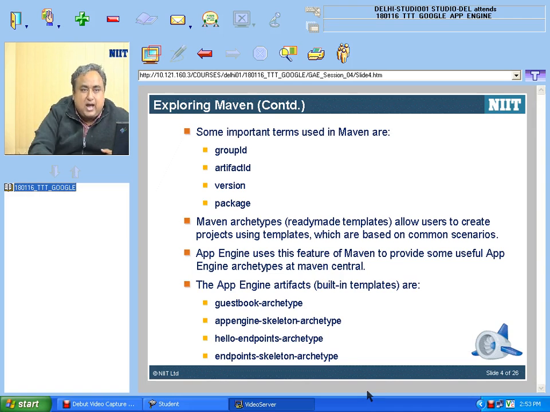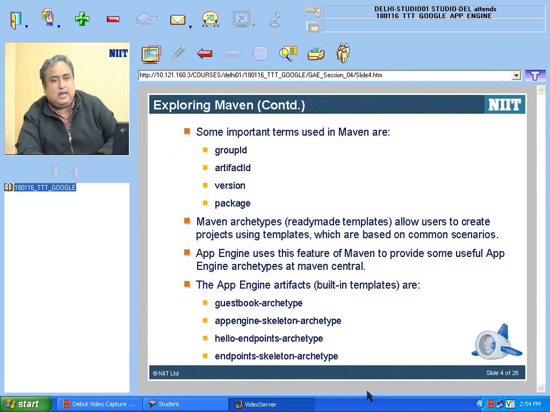There is something called as archetypes. These are ready-made templates. When I was going through a dialog box and I was saying download, I was downloading a template of Google application which was Hello World already created, and allows users to create projects using templates which are based on common scenarios. So there are some common scenarios. So for that we are creating a Maven based application. Google App Engine uses the feature of Maven to provide some useful App Engine archetypes at Maven Central.